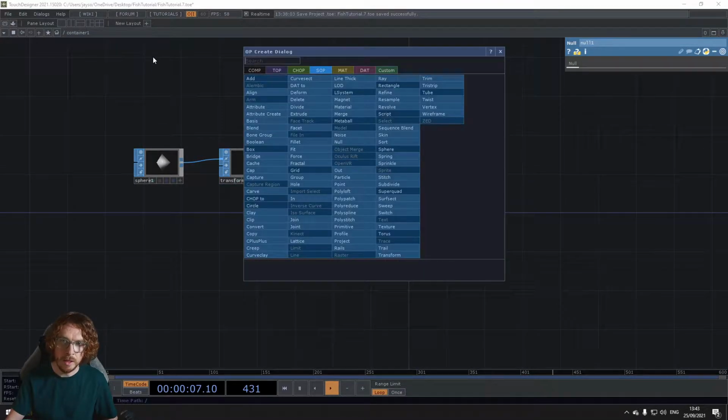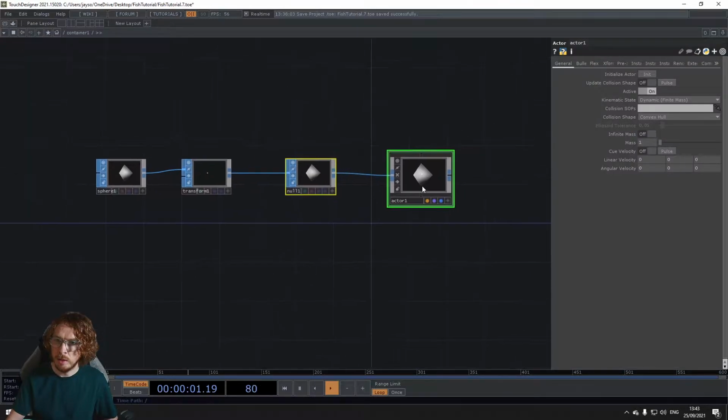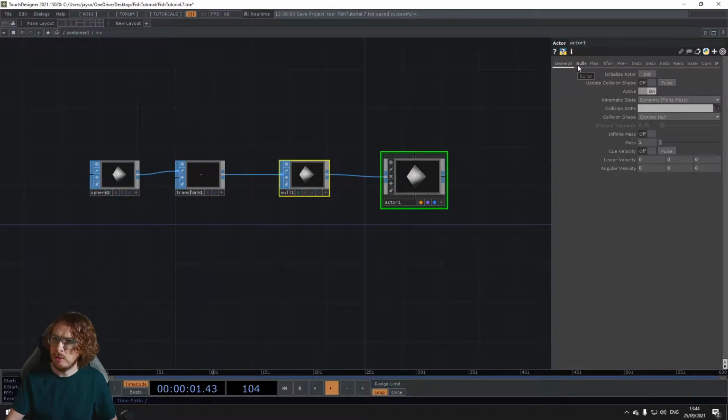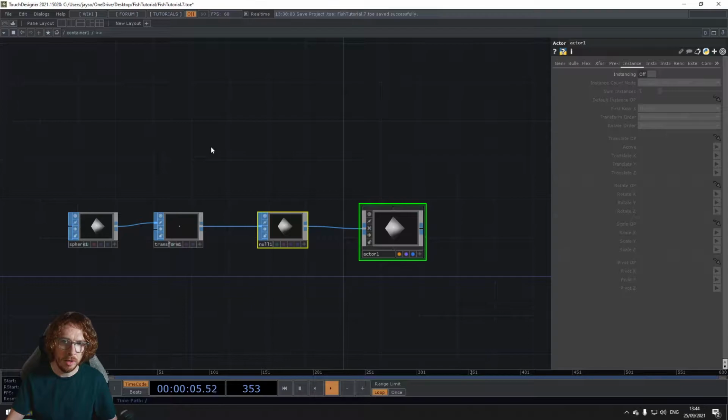I'm going to make that the size of 0.1 with a Transform SOP, and then create a null, and then I'm going to create an actor, and this is going to generate all of our points in the fluid. So we're set to fluid here in the Flex tab, which is fine. I don't think we need to change anything else in here. We'll find out when we come to it, and we're going to use this instancing page in a sec.